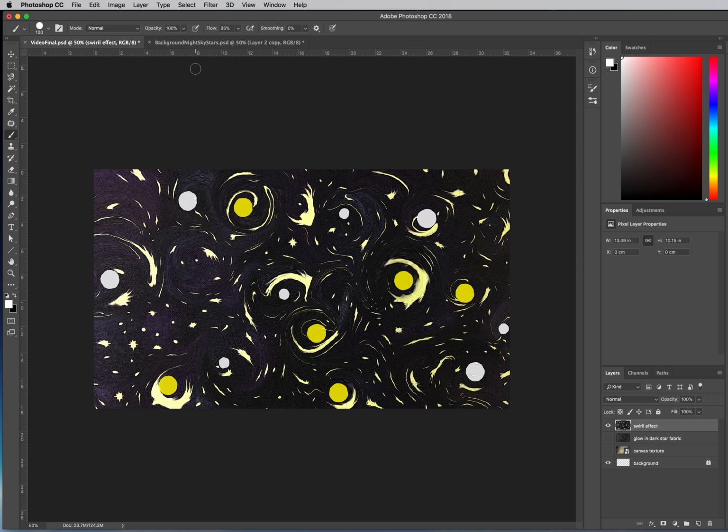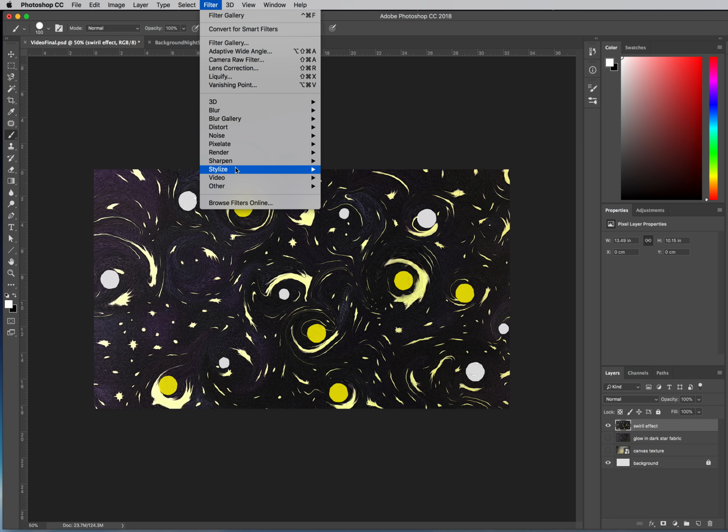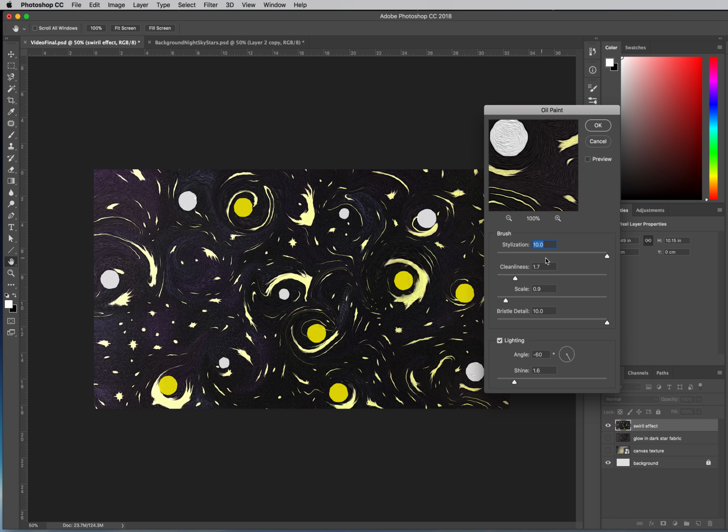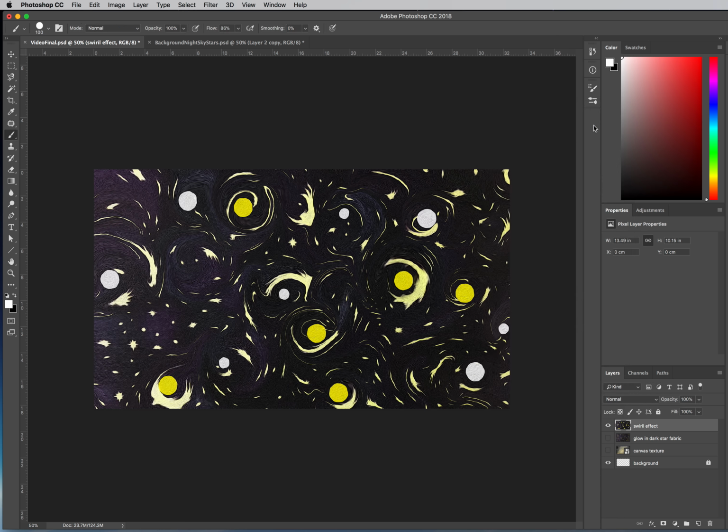And now I want to apply a third filter, going under the filter section, under Stylize and Oil Paint. Here I have stylization, again pre-selected because I've done this tutorial before, as 10, 1.7 for cleanliness, scale at 0.9, bristle detail at 10. We want the angle to be at about 300, and shine is at 1.6, and select OK. There you can see the overall effect of a swirl paint impression.